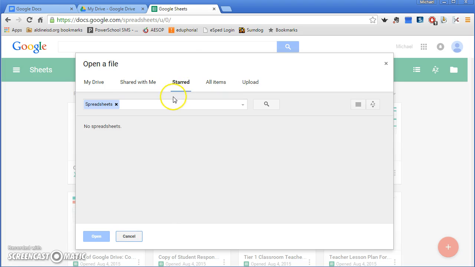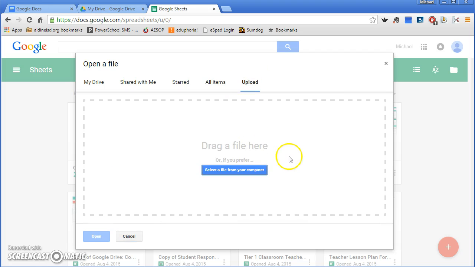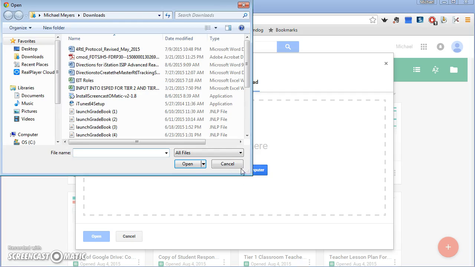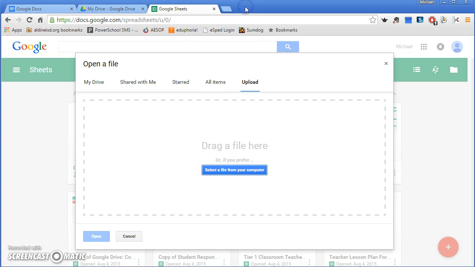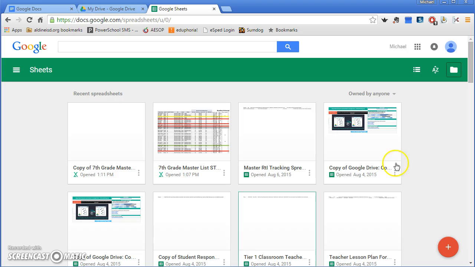You also have the option to go to your starred list, see all items, and it's going to take a while to load, or you can upload by dragging and dropping or clicking to select a file from your computer, which then brings up the dialog box to find your document. I like to do it dragging and dropping, but you can do that directly from the Google Sheets app and not even have to go through Google Drive.